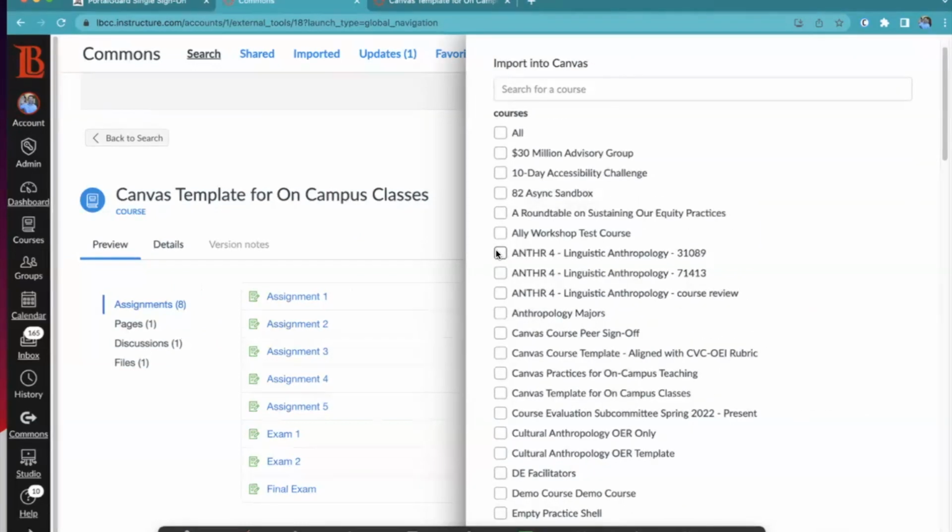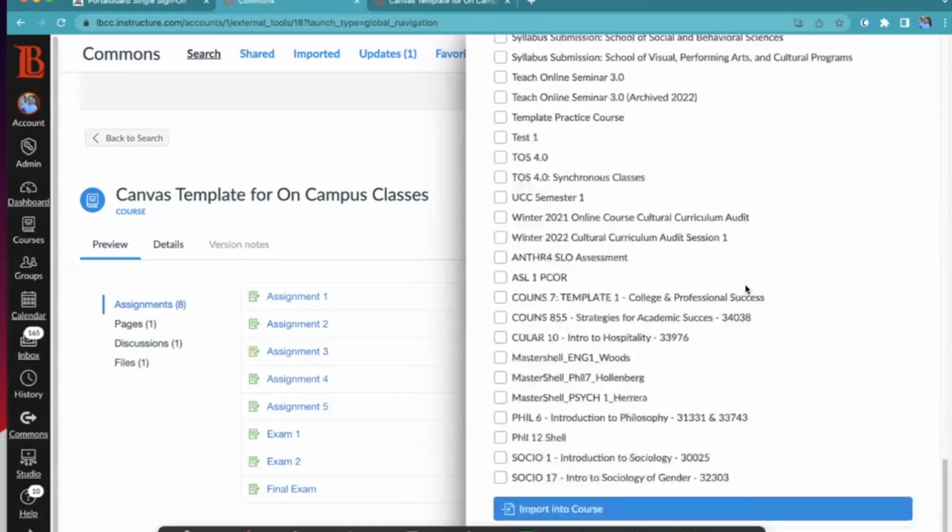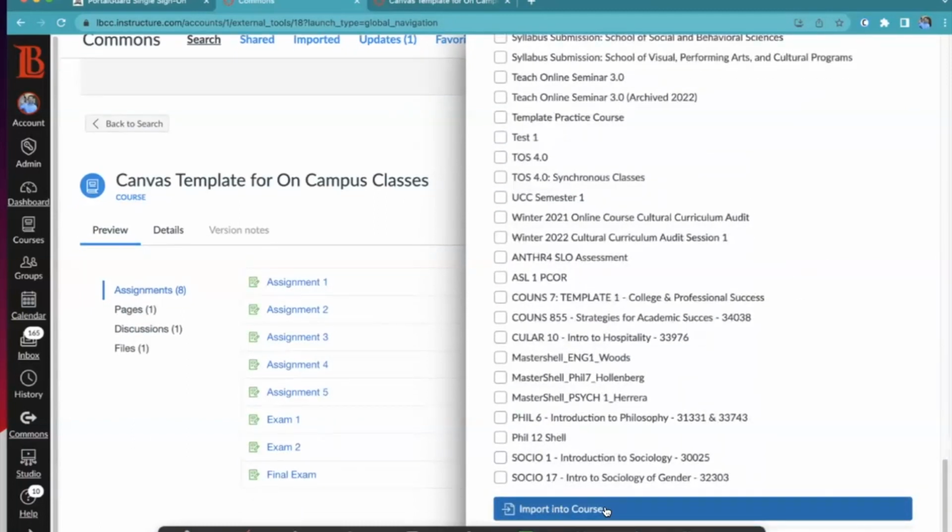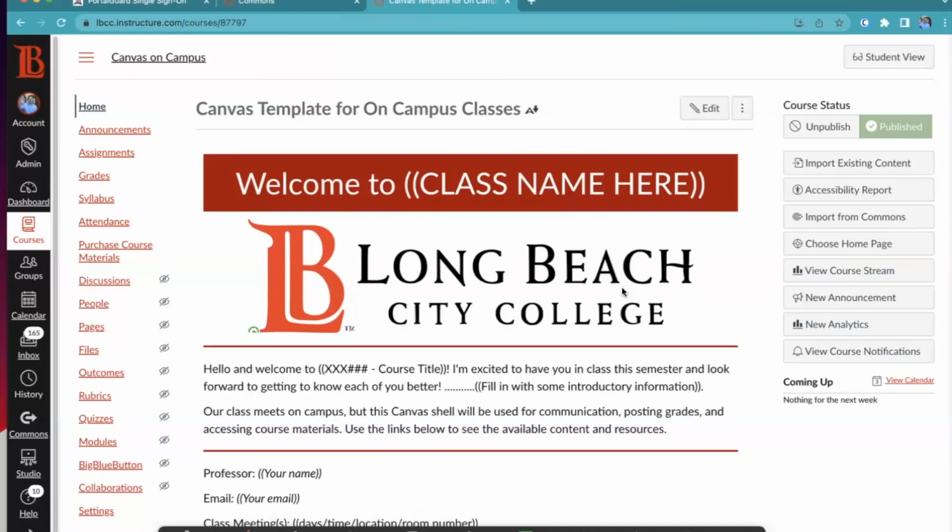You just put a checkbox next to the course or courses you'd like this to be imported to. Upon doing so, click import into course and give it a few minutes to be copied over. Once the import process is done, go ahead and navigate to one of those courses that you just imported to. This is what you'll see.